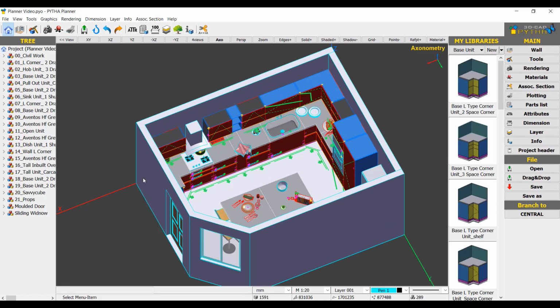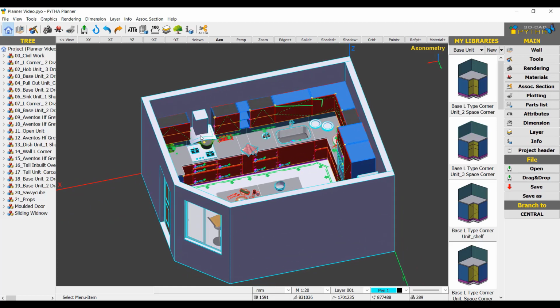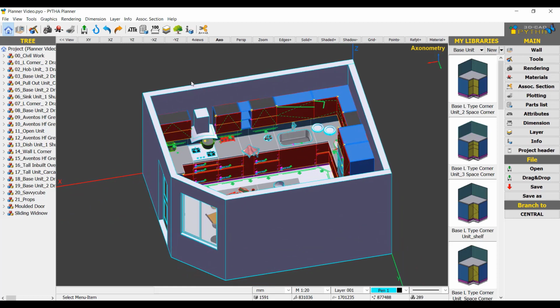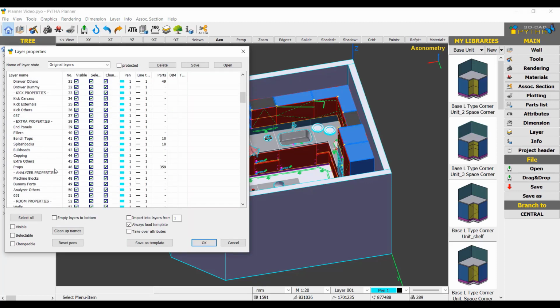This was the kitchen that we made. Before we switch to plot sheet, I will also hide my props. My props have been assigned to a layer. So what I will do is go to Layer, Properties. Under the props layer, my layers are now visible, selectable and changeable. I will just untick the box. So as you can see, my layers are now invisible, which obviously means I cannot select them nor change them. Confirm with OK.